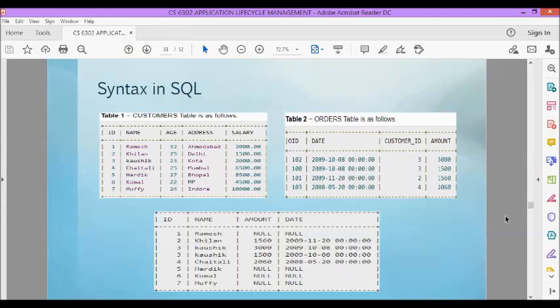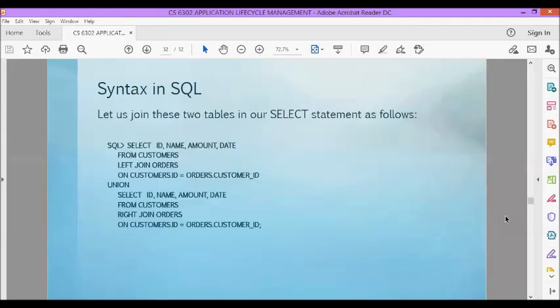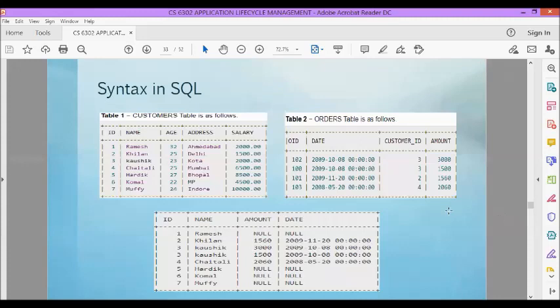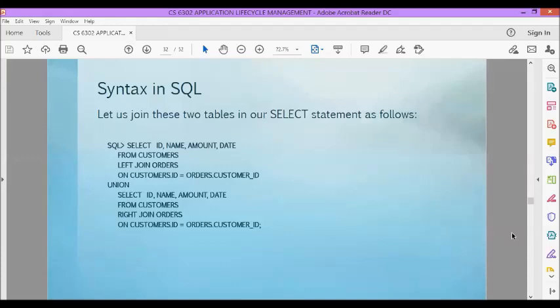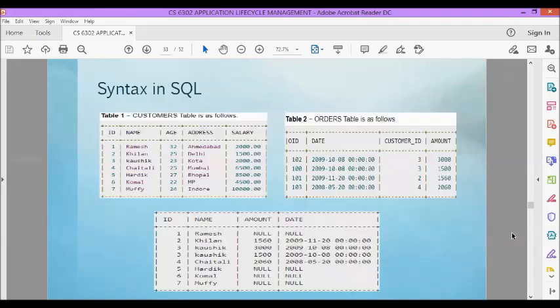Again, we use table 1 for our customers table and table 2 for our orders table. Okay, so in our SQL statement, we use select ID, name, amount, and date, so we have ID, name, amount, and date columns. Then from customers left join orders on customers.ID is equal to orders.customer ID. So we have here number 1, Ramesh. The amount is null and the date is null because in this particular table, the customer ID and the ID here is not available.